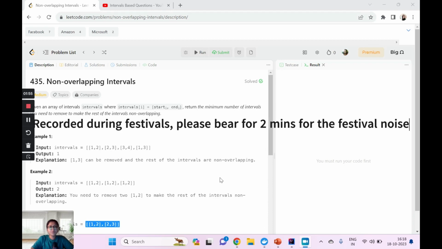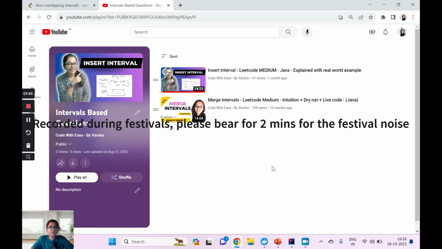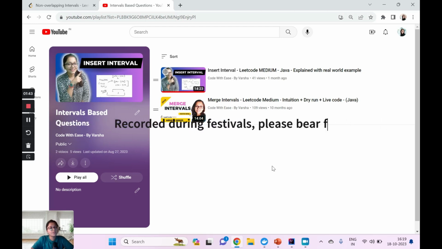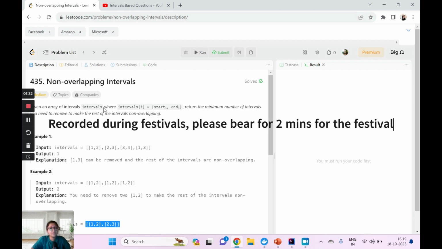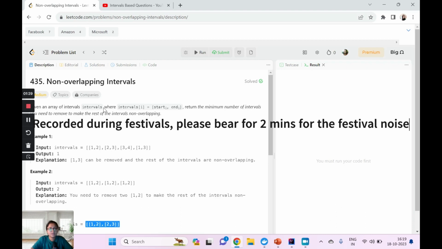Today we will talk about this Leetcode medium question, the non-overlapping intervals. So this is an intervals based question. Out of the playlist over here, we have already done 2 questions on intervals. Intervals is like a coding pattern, so to say. So non-overlapping intervals will be the third question as part of this playlist. So please check out the initial 2 videos to understand this better.